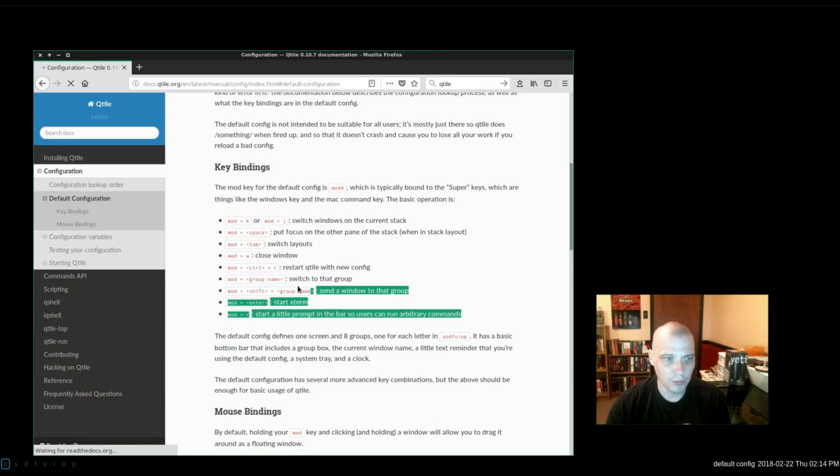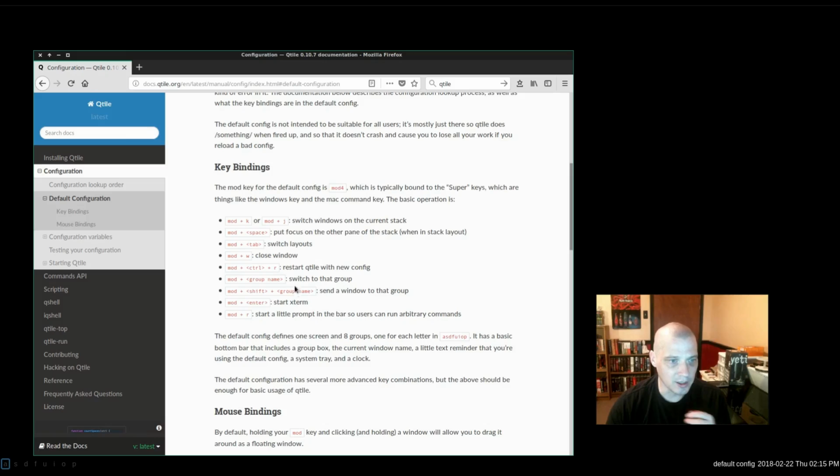These are the key bindings that are set by default. So mod W close window is how I close the windows there. Mod enter starts XTerm, the XTerm terminal emulator. Let's see what else we need. Mod control R restarts Qtile. So if you edit the Qtile config, you need to restart Qtile for that new config to take effect. Mod plus control plus R restarts Qtile.